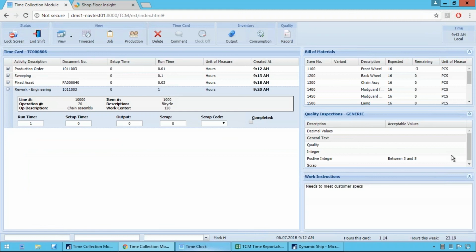Anything else? Yes, we got a couple more. Oh, cool. Can you run the Gantt from NAV?